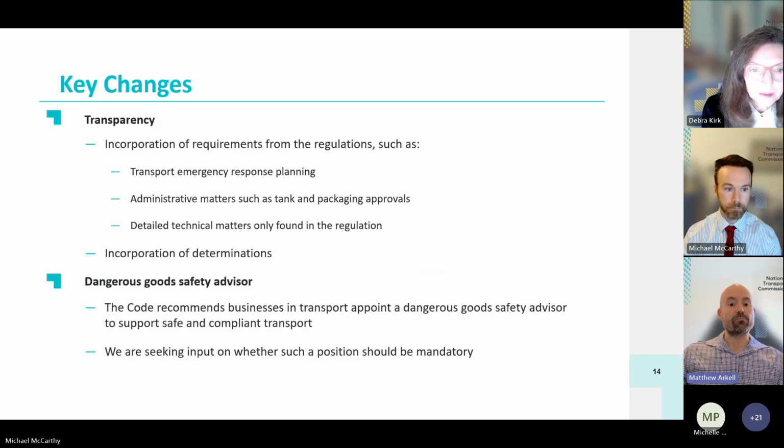One of the other things that we've tried to do, I've referenced this before, was incorporating requirements out of the regulations into the code itself. The regulations at the moment contain a lot of what we would describe as technical compliance requirements. However, the only way you know that they apply to you is by going and reading the regulations. So we've proposed to move things like the requirements for transport emergency response planning, some administrative matters relating to tank and packaging approvals, and some more detailed technical matters that are currently only found in the regulation. I referenced the prohibition on smoking earlier on.